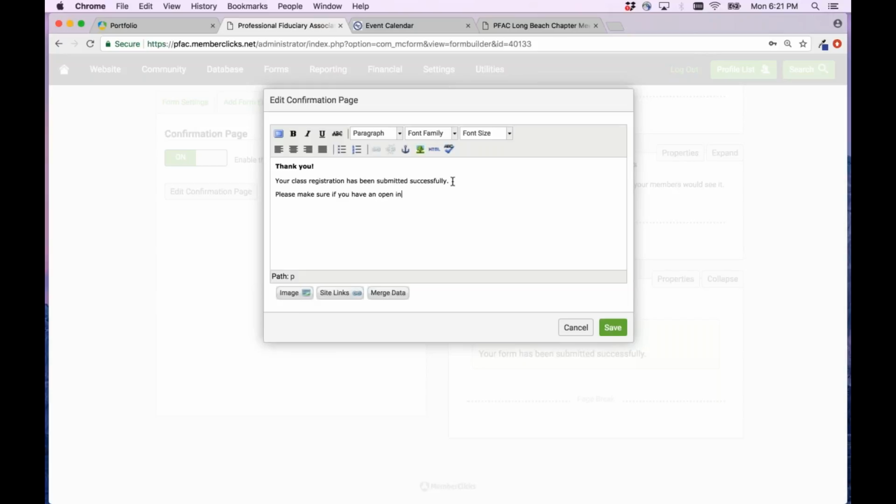If you have an open invoice, this is paid prior. I won't add this text, but make sure this is paid prior to the event, or if there is any outstanding invoice amount, please bring money to the door. You will not be permitted in, or whatever you want to say there. Sometimes associations will say something like, please note, no refunds 24 hours before the event, or something like that. So this is the confirmation page that will pop up on their computer.